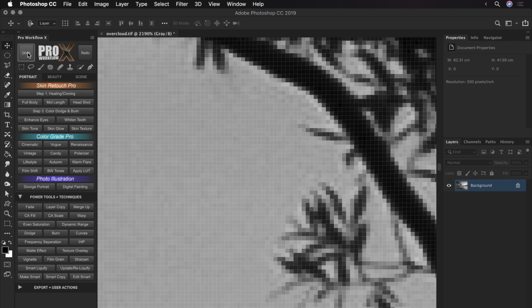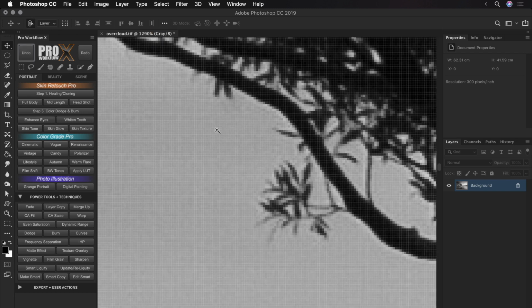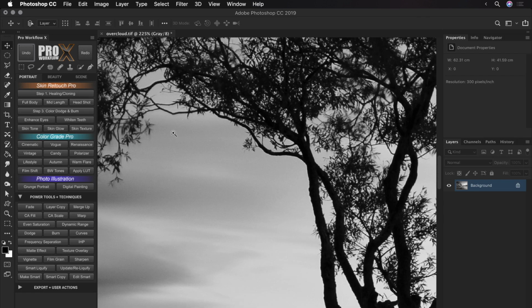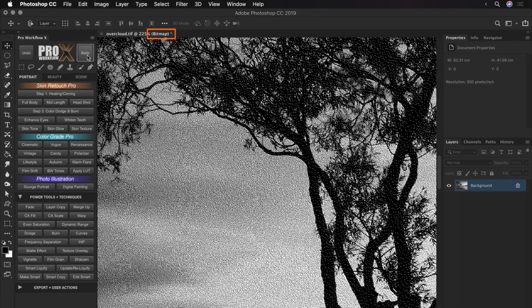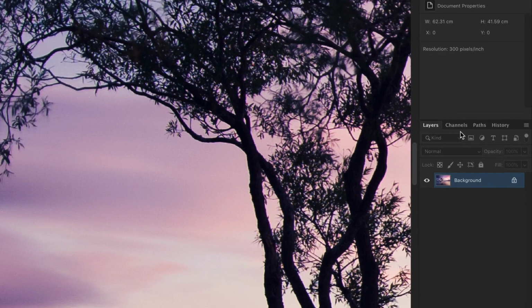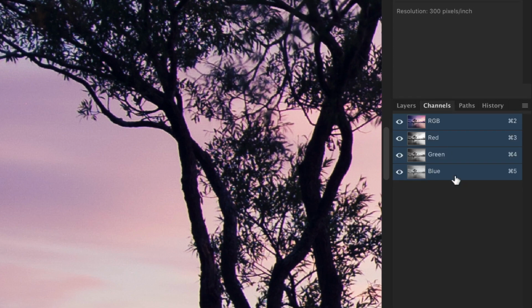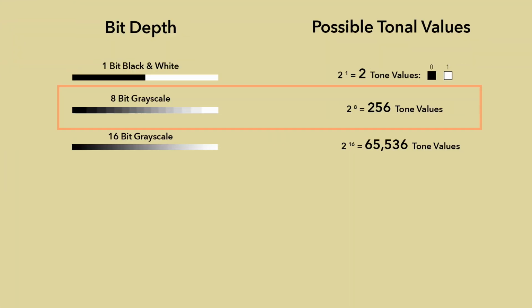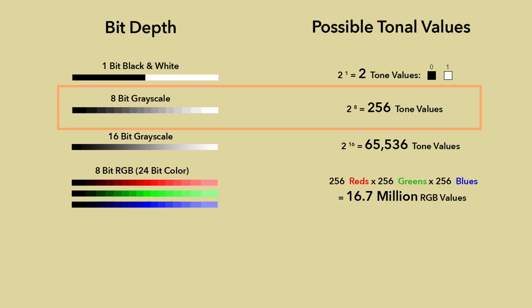Now, if I undo this and convert it to the grayscale mode, which is an 8-bit image, you can see it transitions so much better compared to the 1-bit image. Because here we have 256 levels of gradation from black to white and various shades of gray available for each pixel. When we convert our image back to the 8-bit RGB color mode, we have 3 color channels, red, green, and blue. Since we have 256 RGB values in each color channel, multiplied by 3 RGB channels, we get about 16.7 million RGB values for an 8-bit RGB image.